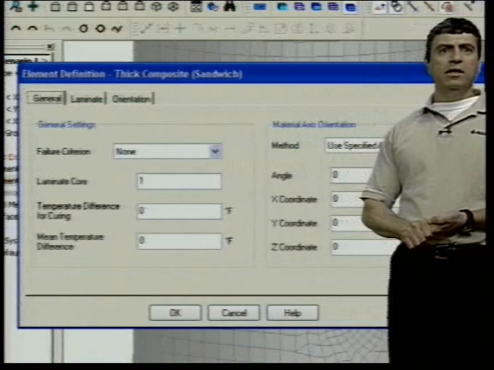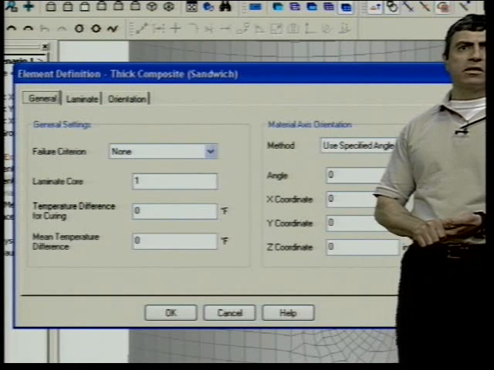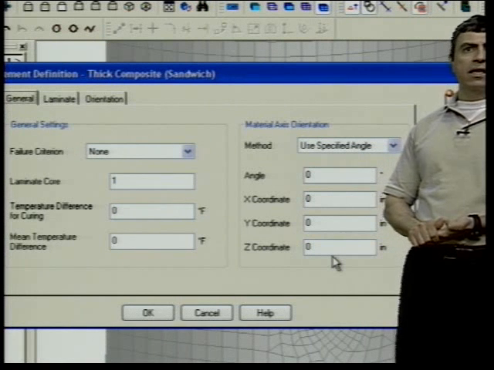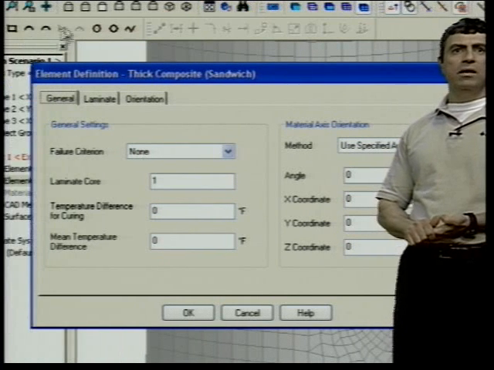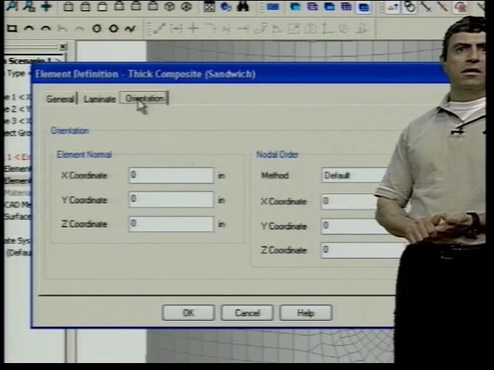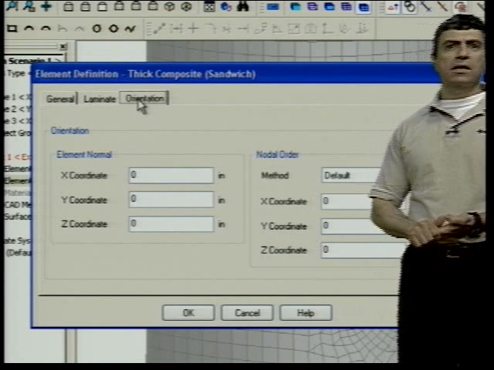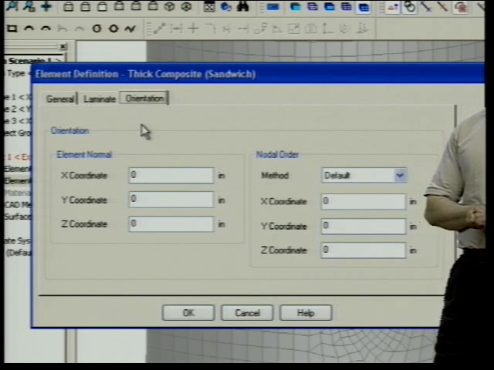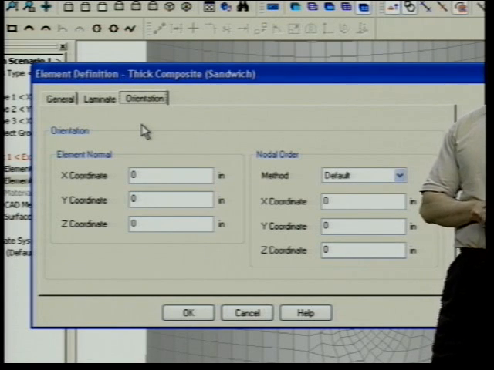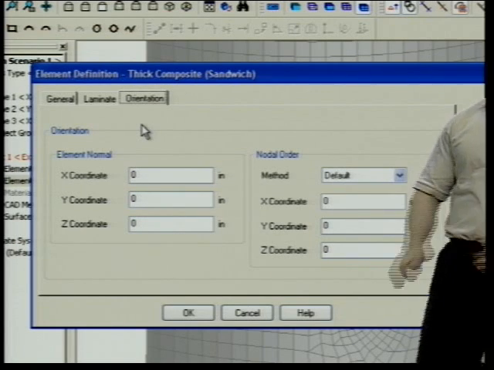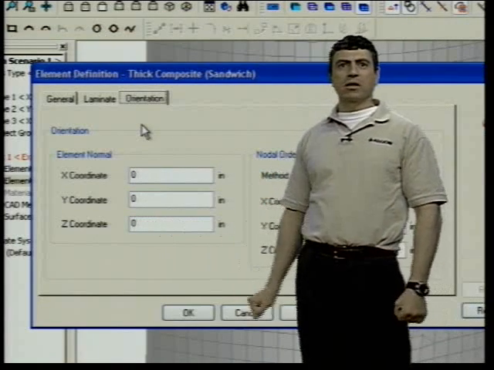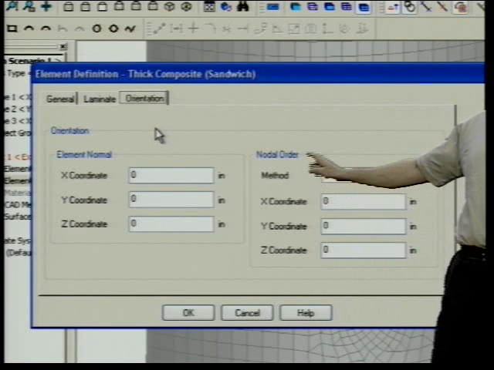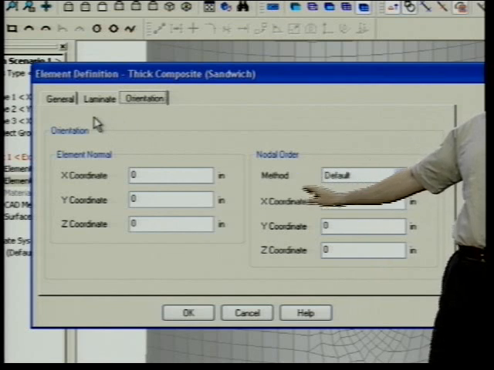We're going to leave the element normal point at 0, 0, 0 under orientation. And first of all, let's go to the last tab here. Orientation. We'll leave the element normal point at 0, 0, 0. That works out pretty good. This is the nodal order. We're not going to touch that. We're not too concerned about the nodal order.